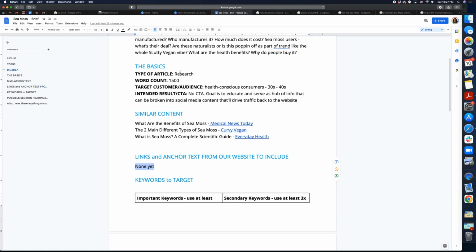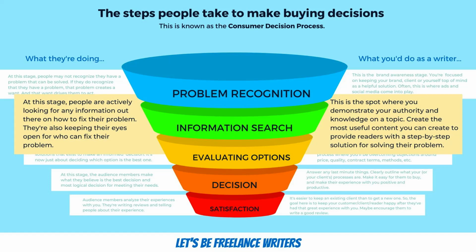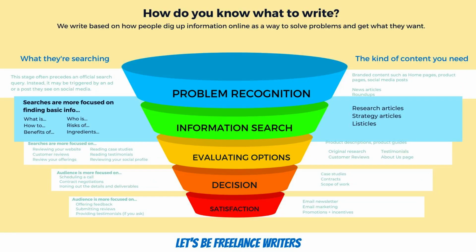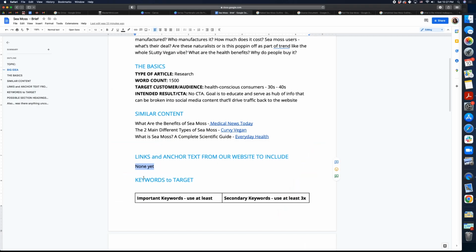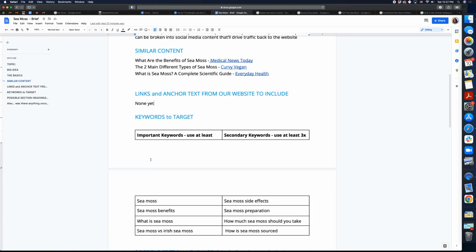Just because remember, at this stage in the research process, people are not ready to buy. They're looking to learn all of the information about the problem that they have. They're not yet at the place where they're trying to find someone to solve that problem. They're just trying to understand the problem. So even if we did have a basic home page up and our product page or whatever, it would not be appropriate at this stage to link back to it or to talk about it at all.